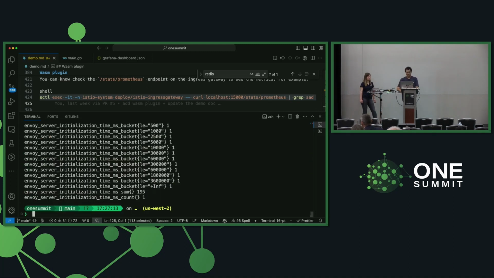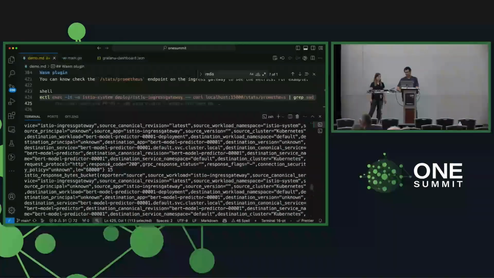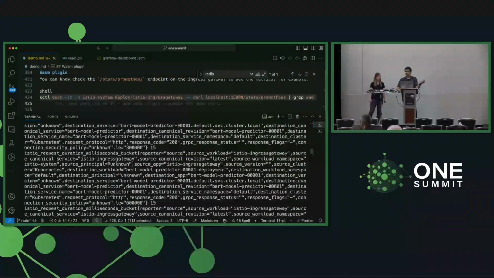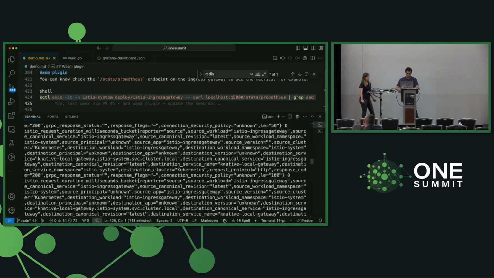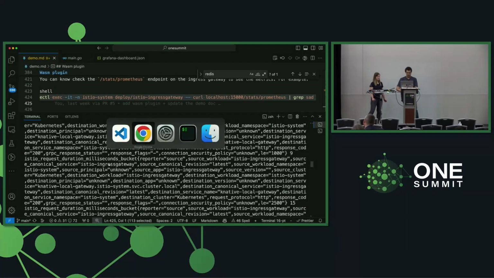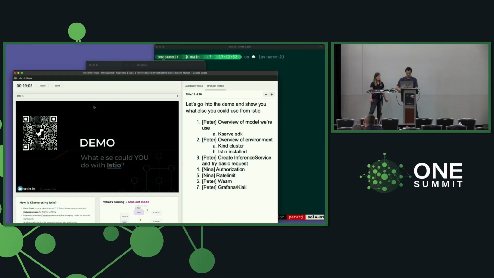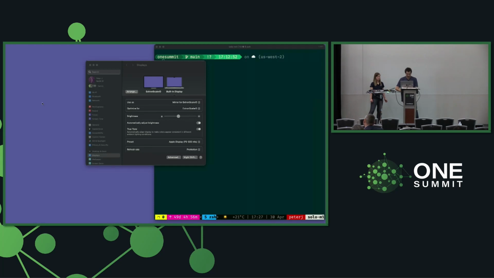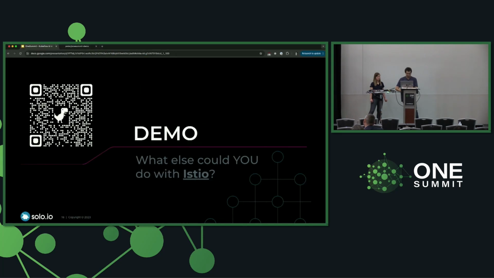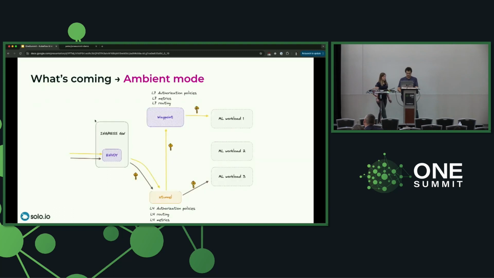But there are a lot of other metrics that Envoys capture, which you can use to visualize in Grafana, to alert on, to do whatever you want. We don't have time for that demo, but it's all in the repo, so you can go and take a look at it there. Now I'm going to go back to the slides. I think we have one more slide, right?